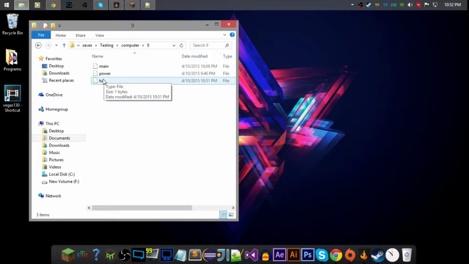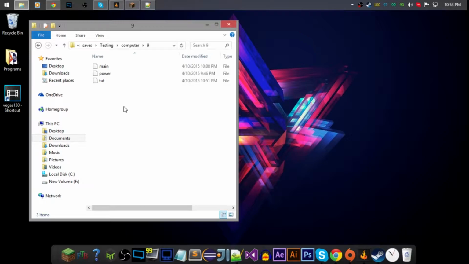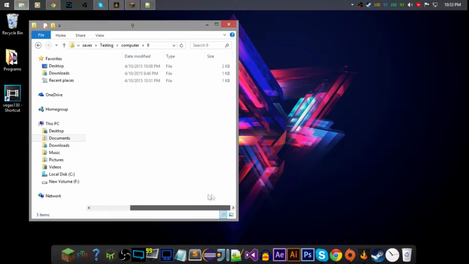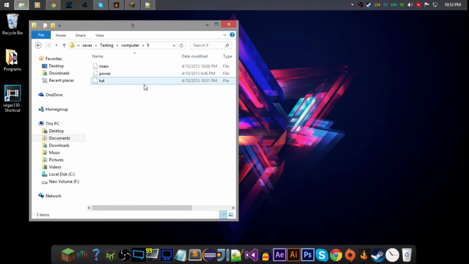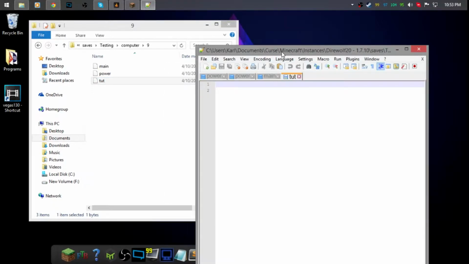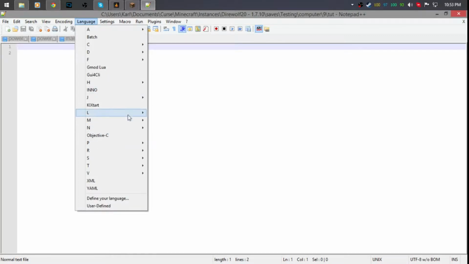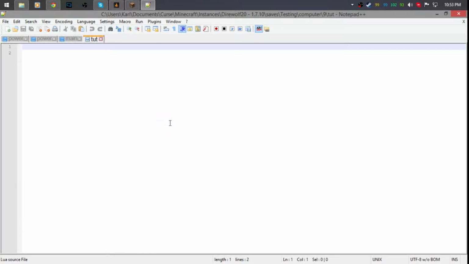Now the reason you're not just making a normal one in Notepad++, which is the program I'm going to be using, link in the description. The reason you're not going to be using that is it creates a Lua file, but for some reason it's not quite the same, so it doesn't recognize that. So it's much easier to do it this way. Double click on that, scroll down, select with Notepad++, and here you have your text editor. So hopefully you can see that well. You want to go up to language, select that, go over to L, and select Lua. And there you are. You are ready to do it.